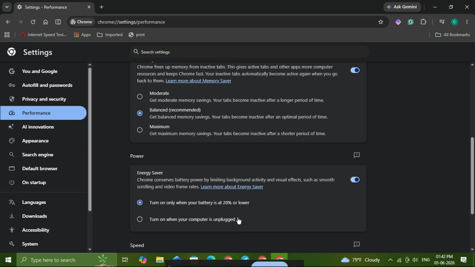And that's really it. In just a few clicks, you can make Google Chrome faster, reduce memory usage, and improve battery efficiency using Memory Saver and Energy Saver. These features are built right into Chrome, so you don't need any extra software or extensions. If your browser feels sluggish, this is one of the first things I'd recommend trying.